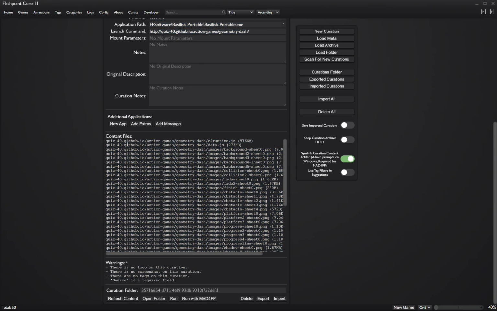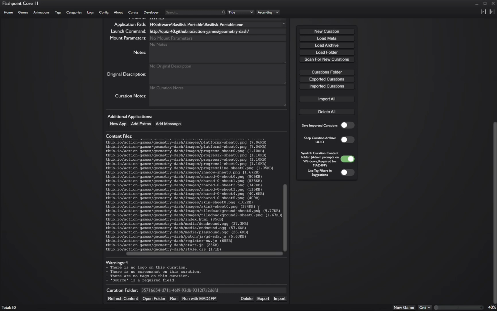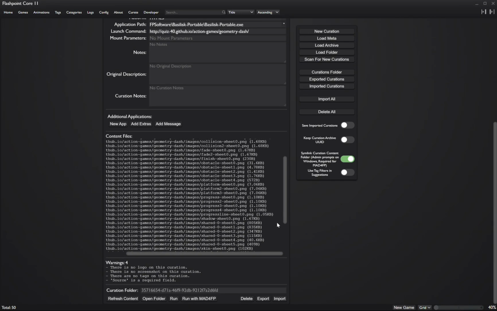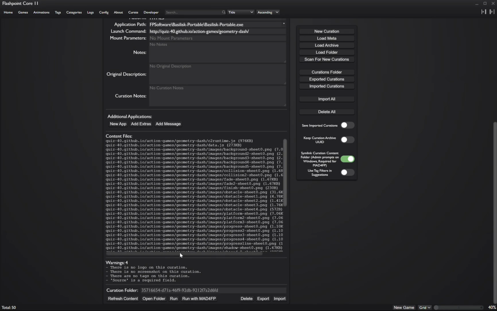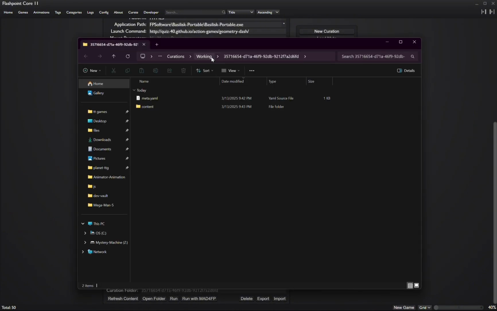This is going to show you assets that it has downloaded or errors. It could show an error, but this is content files. So it's going to show you assets that have been downloaded. It'll show you the storage, but it doesn't really matter unless it's a really, really heavy game. Most web games don't take up that much space. Just click open folder. It's going to open inside of Flashpoint. It's going to go into curations, working, and then it's going to have all your curations right here.